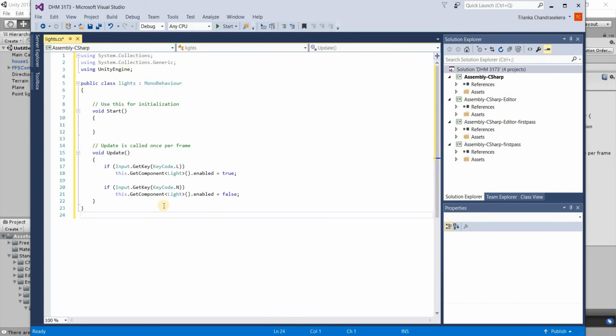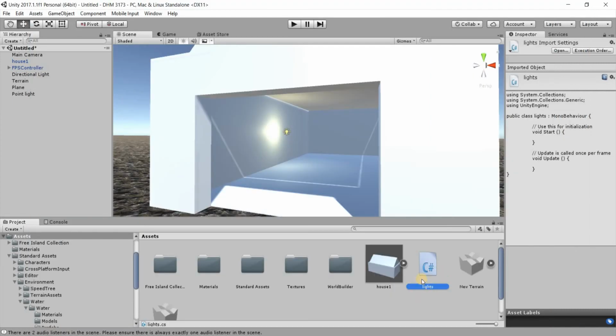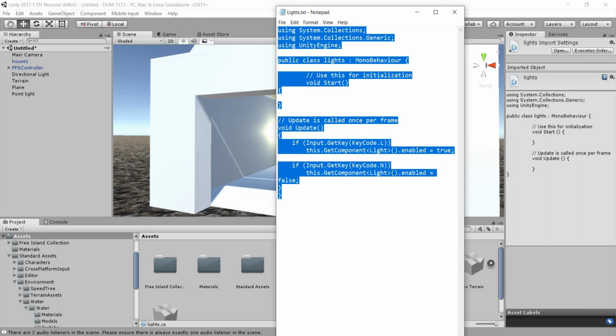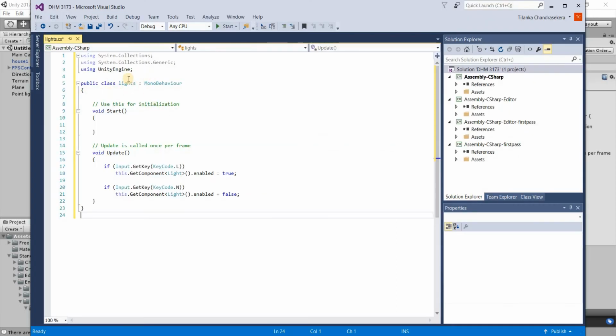Let's take a look at some of the things on this script. The public class says it's lights. That's why I said the script needs to be named lights. If you want to change it to something else, you can, but make sure that the name here and this here match up, otherwise it's not going to work.